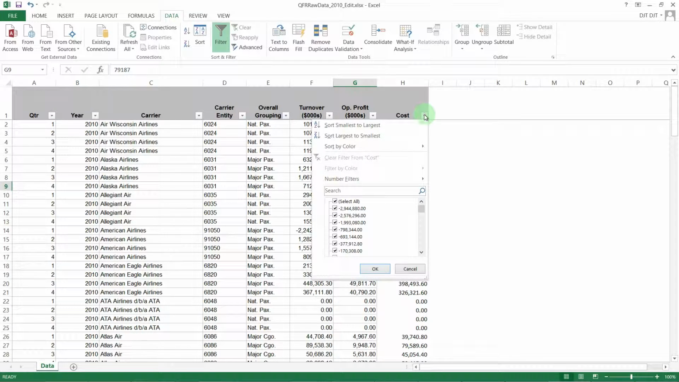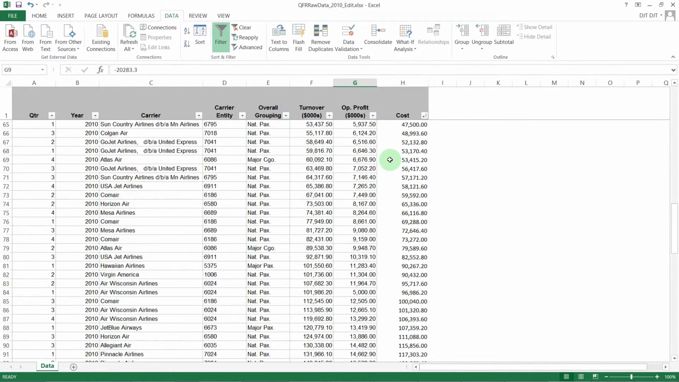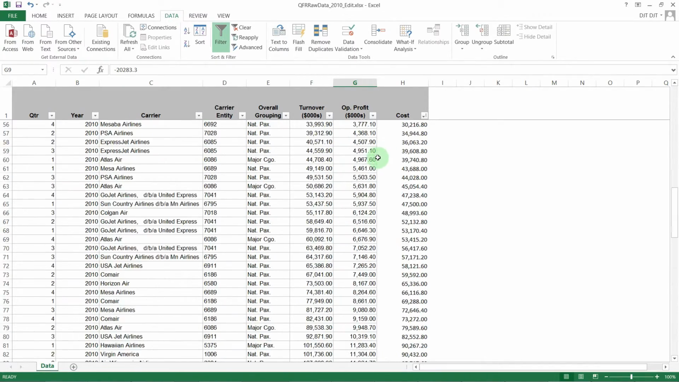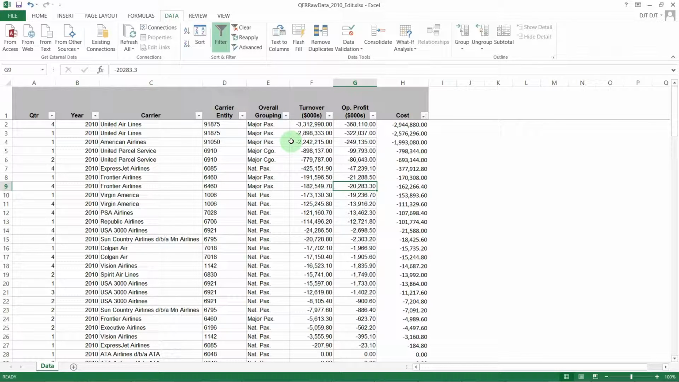You can also use these menus to sort. See, we've sorted the smallest to the largest there, so the ones at the top of the list are making enormous losses, and the ones at the bottom are making enormous profits. And so we can sort in both directions, and sort by colour as well, which is if you've applied any kind of formatting based on colour, then it'll sort by that as well. So that's auto filtering.